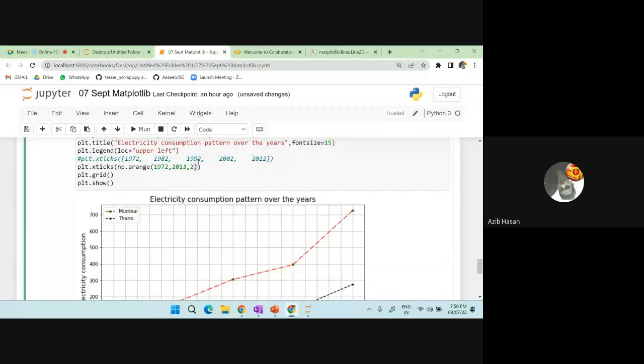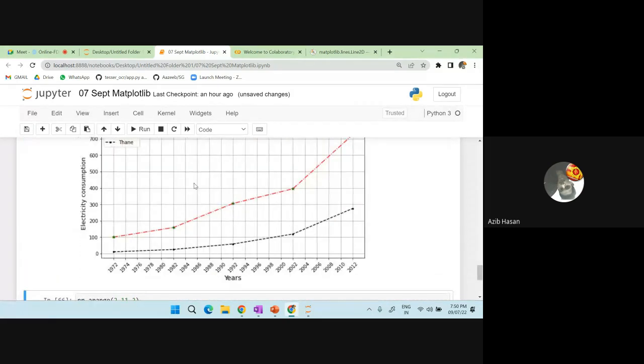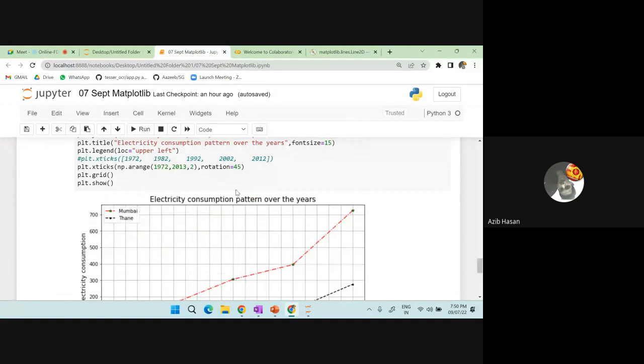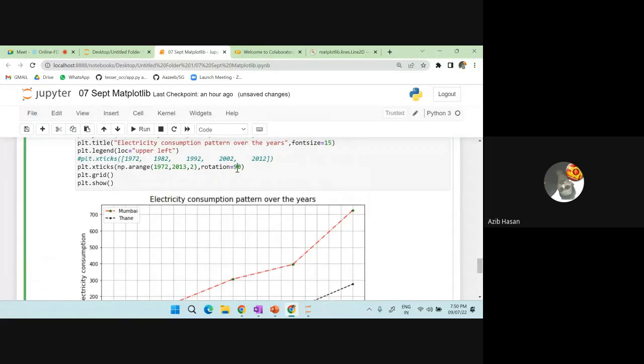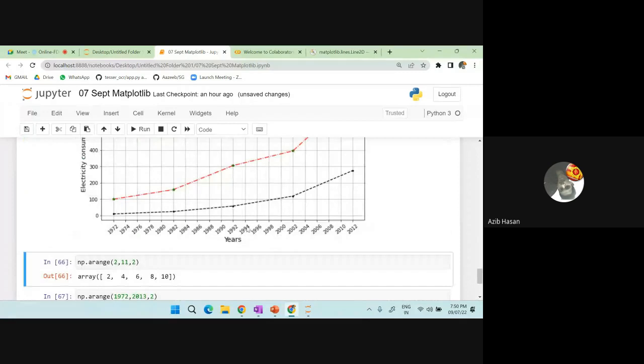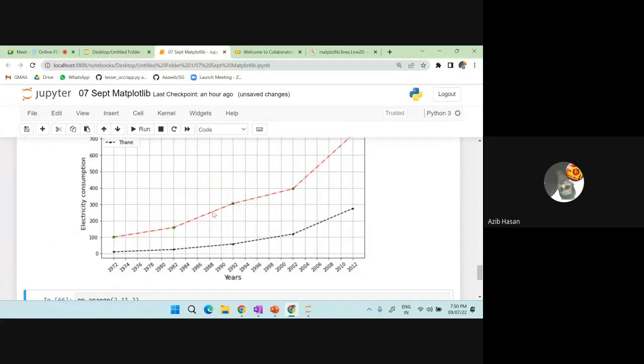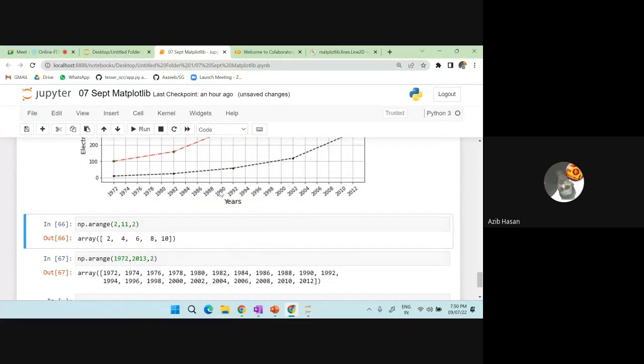So what I could do is rotate them a little. I can use rotation equals, let's say, 45 degrees or so. We can see this rotate. Generally, when you have crowded labels, you'll use rotation. If you make it 90 degrees, it will be proper vertical lines like this. If you use 45 degrees or maybe 40 degrees, it's much more suited and looks nice. So you can have the labels shown like this.